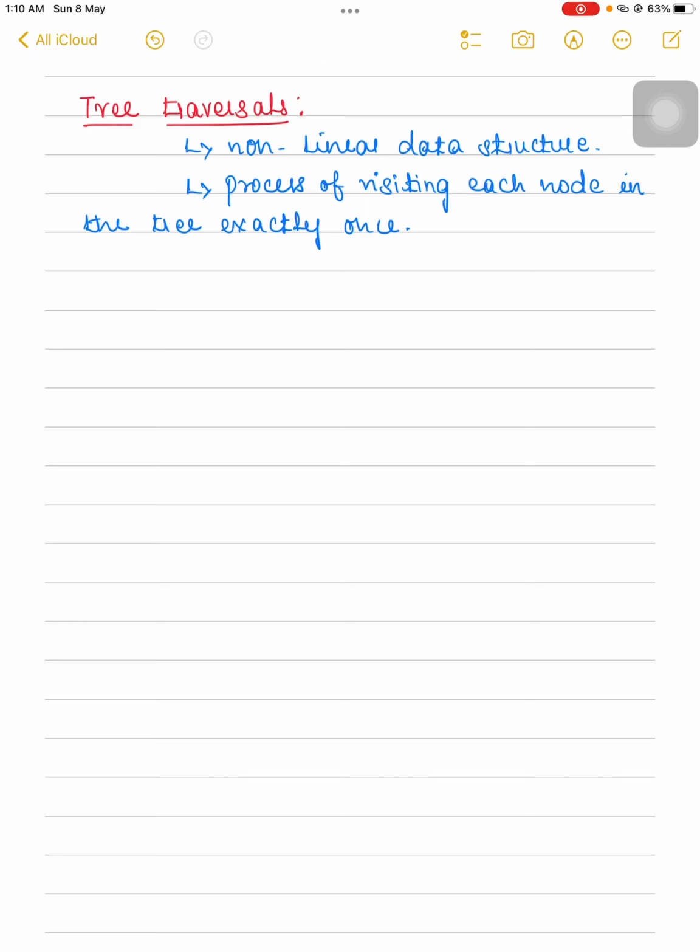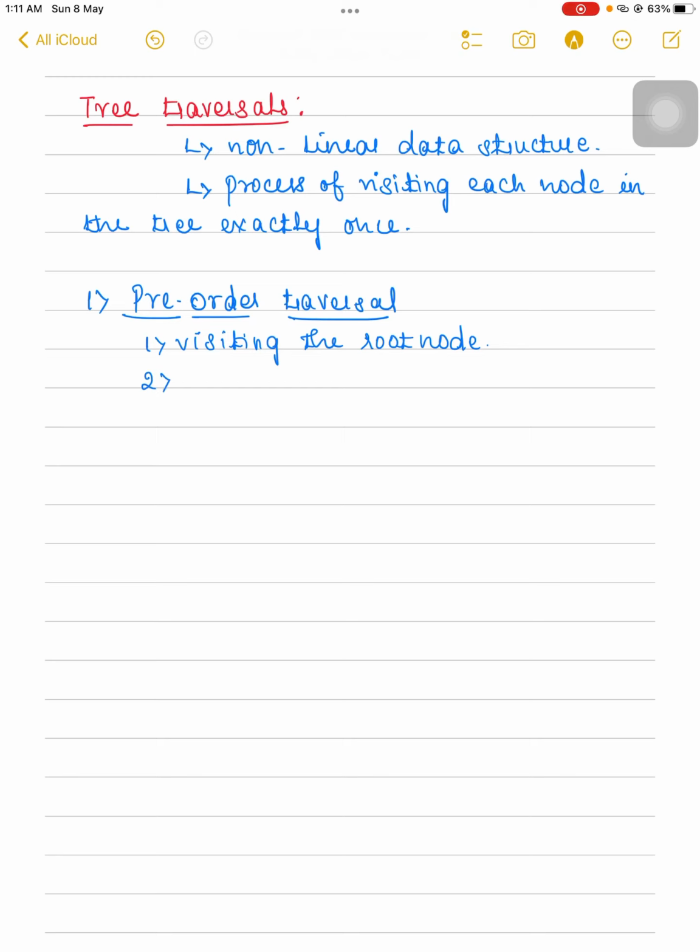In this section, three different tree traversals will be discussed. The very first one is Preorder Traversal. Preorder traversal works by visiting the root node first. These are the steps for performing the preorder traversal. The very first step is visiting the root node. After visiting the root node, it will move on to the left subtree.